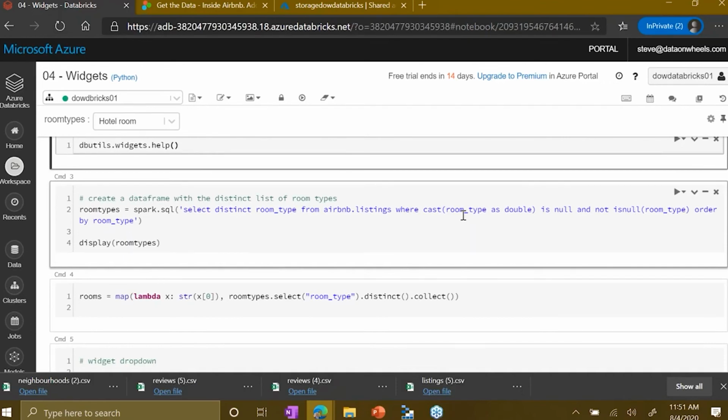If you cast a room type as an incorrect value, or it can't be cast to that data type, it will actually return null. So in this case, anytime I get a number, anything can be cast as a number, but because the room type shouldn't be a number, it's going to return null. It's also going to say, if the room type itself is null, I'm not pulling that either. And then I'm going to display what I have for my room types.